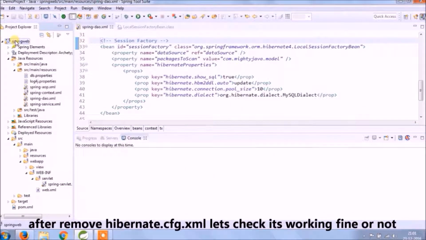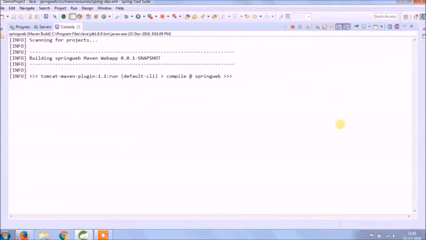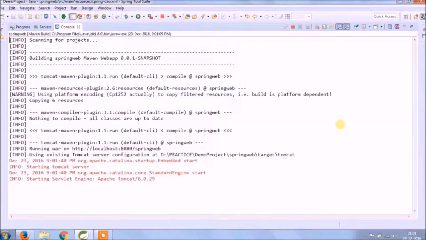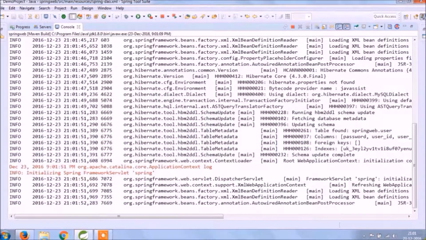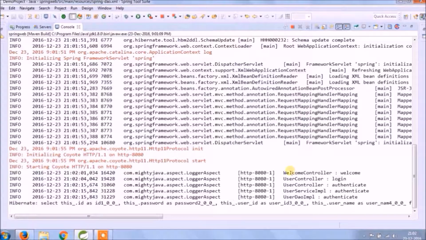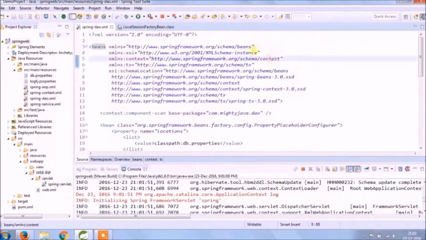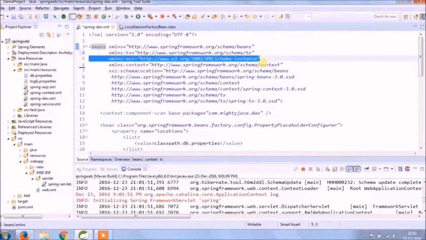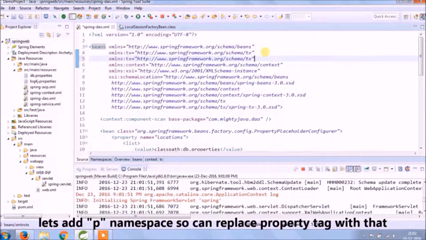After removing the Hibernate CFG, let's check whether it is working fine or not. Server started. See, it's working fine. Let's add the p namespace so we can replace the property tags with that.